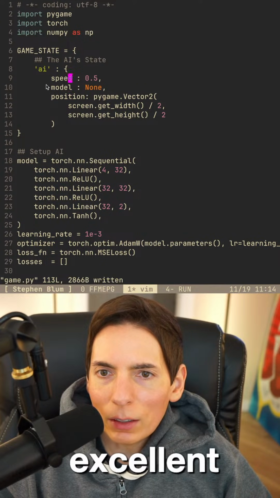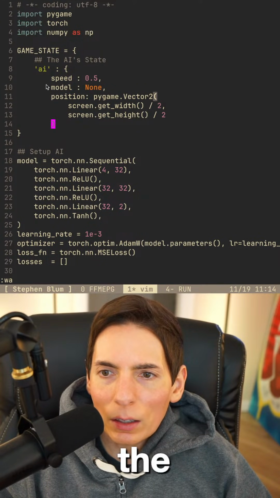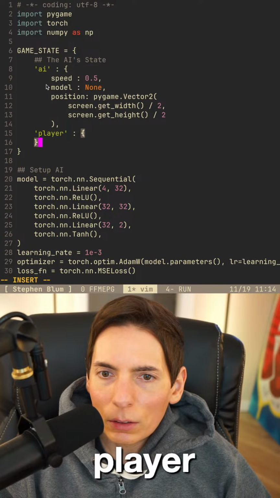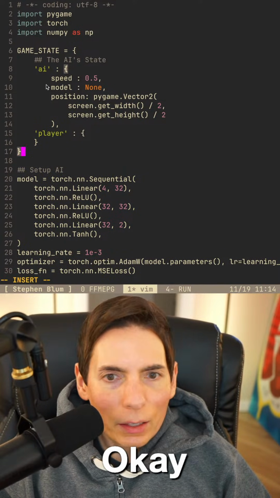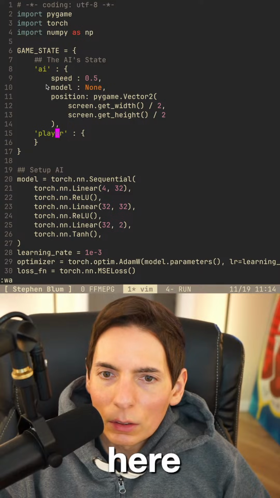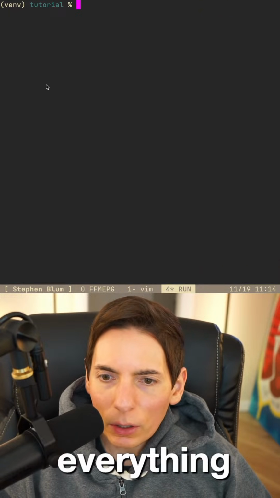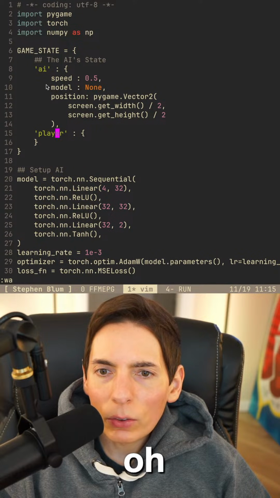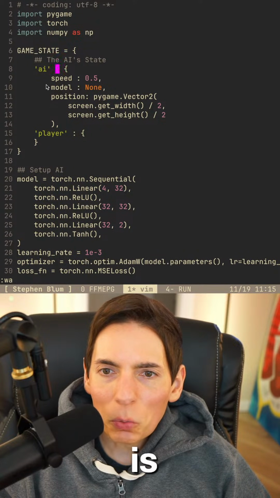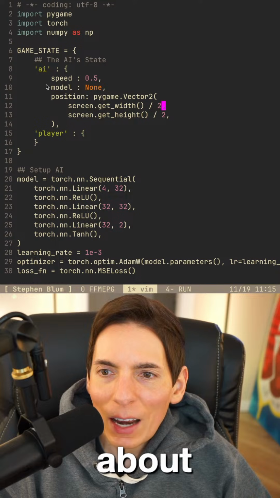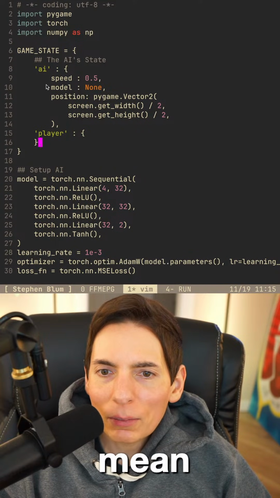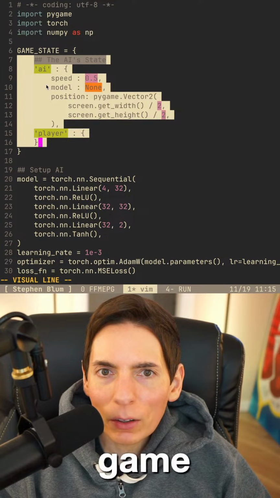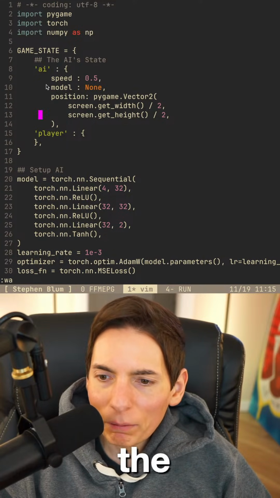Excellent. And then we need to have the user, so the player. Here's the player. You know what? I want to double check to see if everything still works. Python game. Oh, 1 second. Should work perfectly fine. What is that talking about? An error? Why is that a problem? So player, AI, game state right here. Where's the error at?